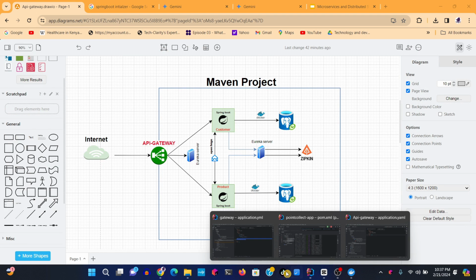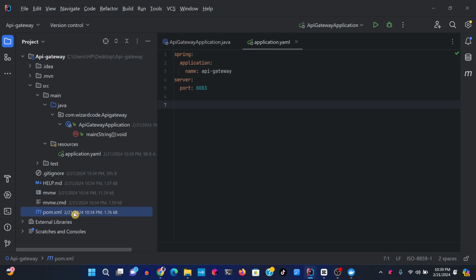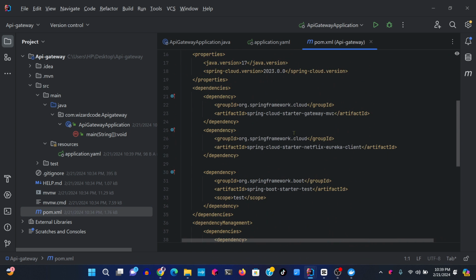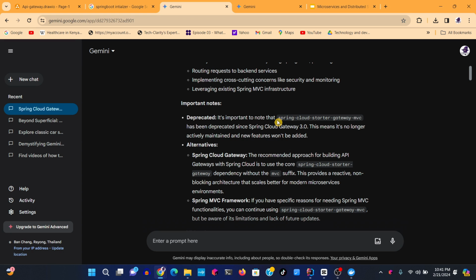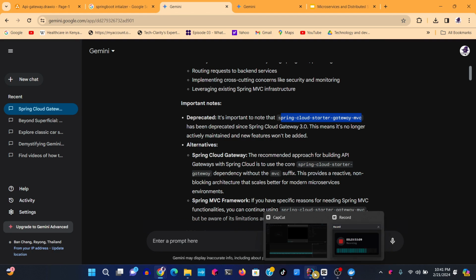Okay. Then after that, I will go straight to my pom.xml. I need to do some few changes here. When I loaded my dependency gateway, I got gateway MVC, but I don't want this MVC because this version here has been deprecated actually. So it's important to note that this version here has been deprecated since Spring Cloud Gateway 3. So this means it's no longer actively maintained and new features won't be added. Okay. So I'm not going to go ahead and use Spring Gateway MVC. So I'll go ahead and use Spring Cloud Starter Gateway. I'll take this MVC suffix out.